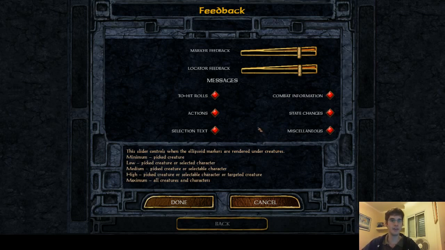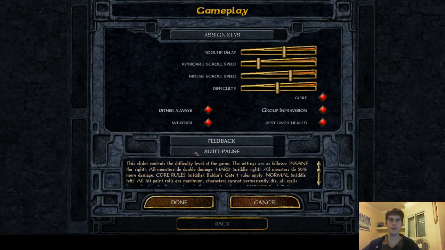I suggest at least starting like this. If you get a ton of information, you have no idea what it means and don't care, then you can tick things off. I recommend having everything ticked on and the sliders at the rightmost position. Other than that, we have auto pause.